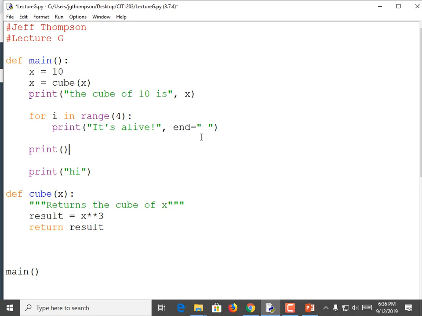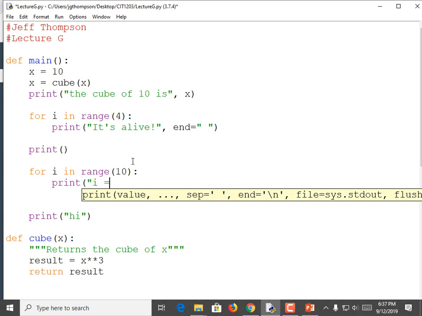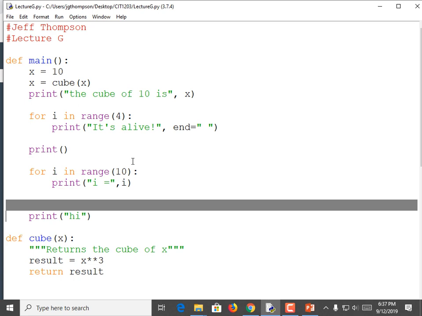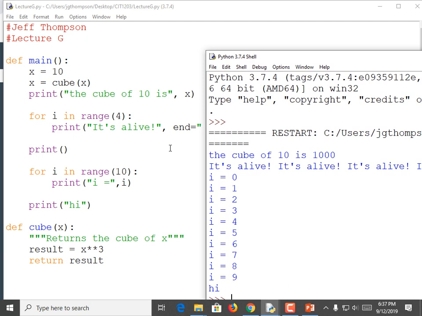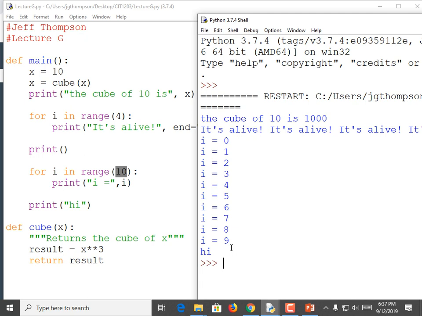Let's do that again, but instead of printing out it's alive, let's print out some numbers. For I in range, parentheses 10, colon, print, parentheses, quote, I equals, end quote, comma, I. And it printed out the values. We told it to do it 10 times, and it may seem counterintuitive, but when Python is told to do something 10 times, it starts at 0 and goes up to 9. That is 10 times. It's called zero-based indexing.